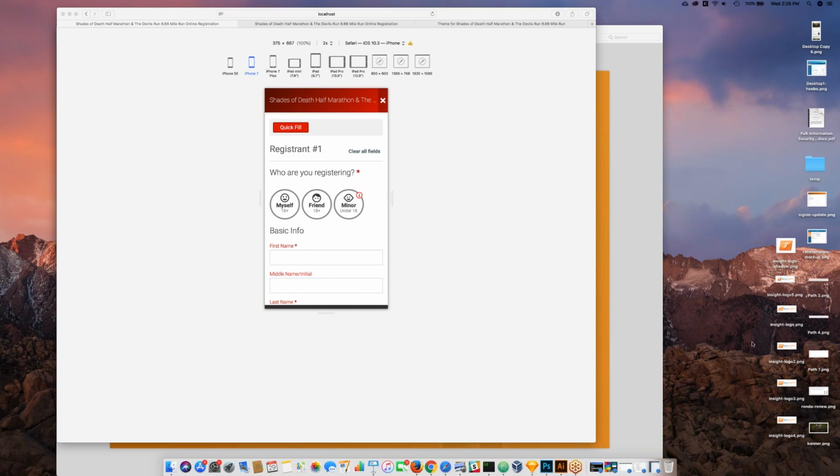And when will the new template be available? We are shooting for the very beginning of January, so be looking out for that. It should be coming out soon.